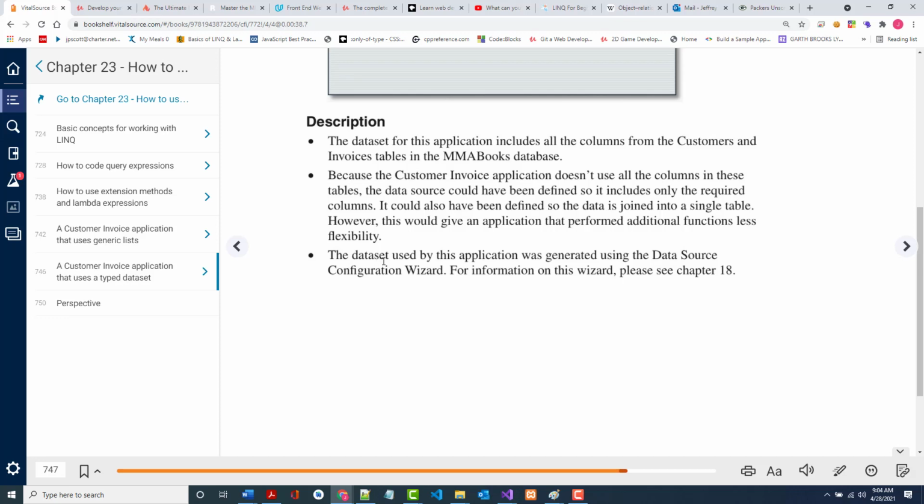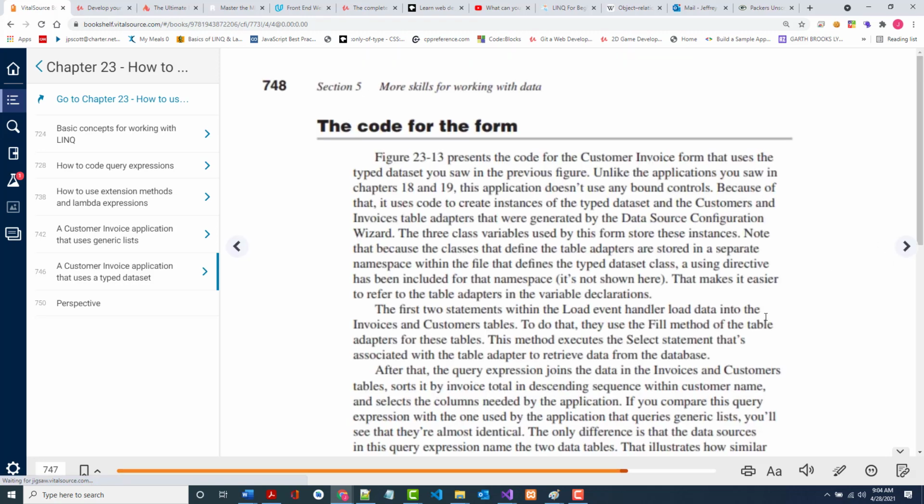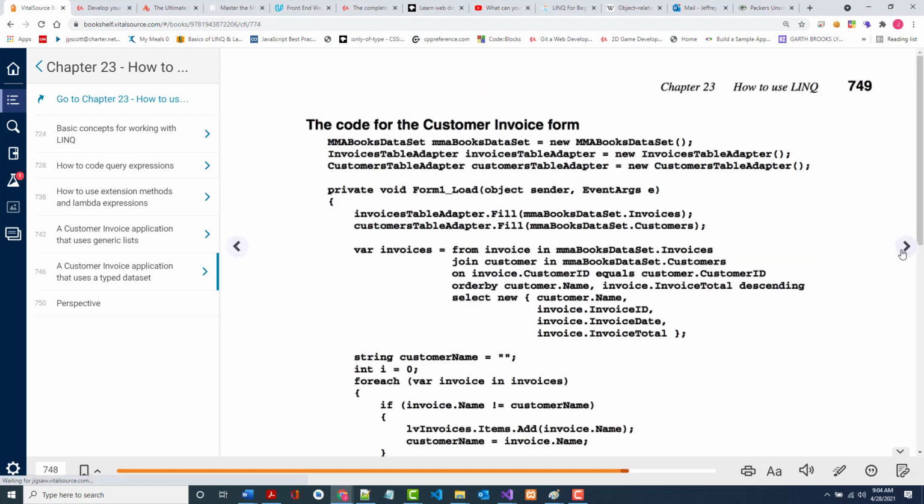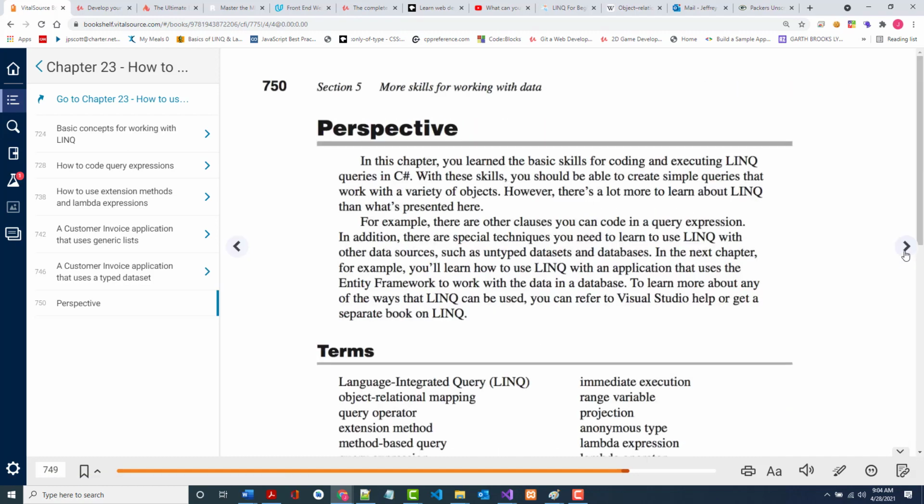Now, there's a wizard that you can use with this. Notice it says, the data set used for this application was generated from the data source configuration wizard. Who cares? Well, the reason that you might care about it is that when you run through the wizard, it's the same wizard we ran through before. But where we ran through it and we checked just the data set, boom, boom, boom, there are other options in there that you can use as well. All right?